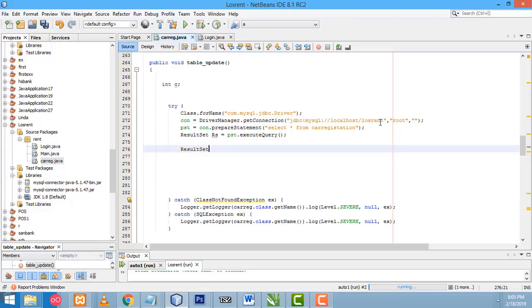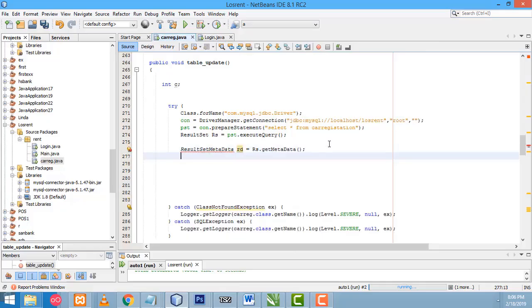Result set metadata here. I get the object as rd. Here we have to write this rs object dot get metadata for this one. After that we have to get this variable c.